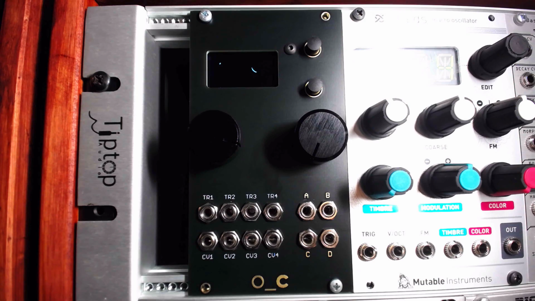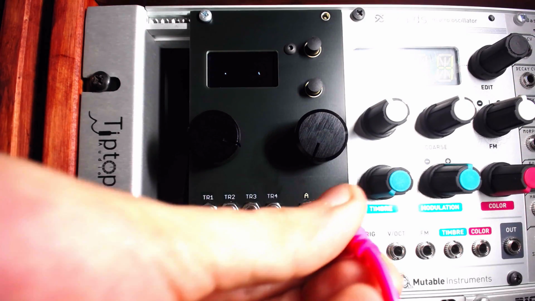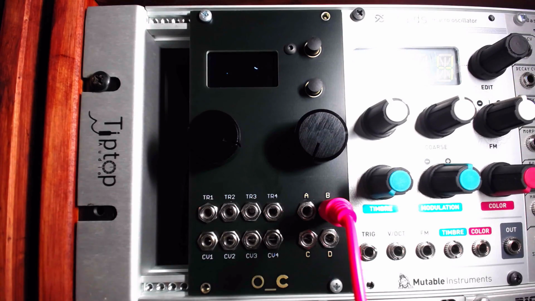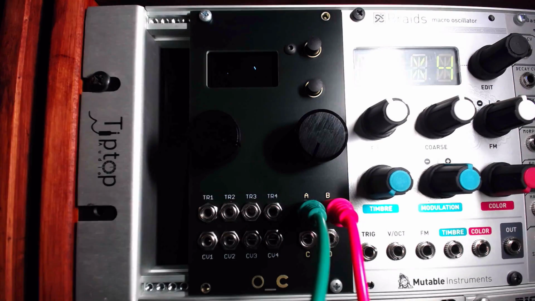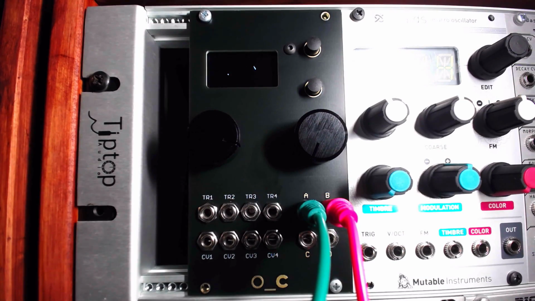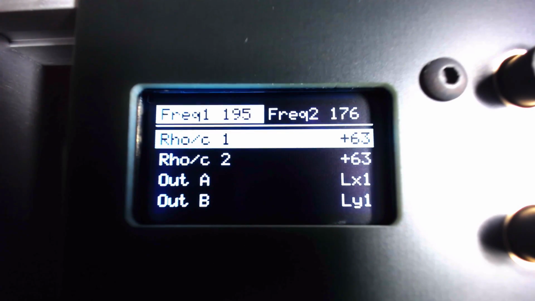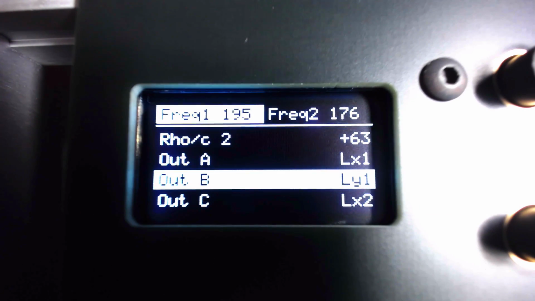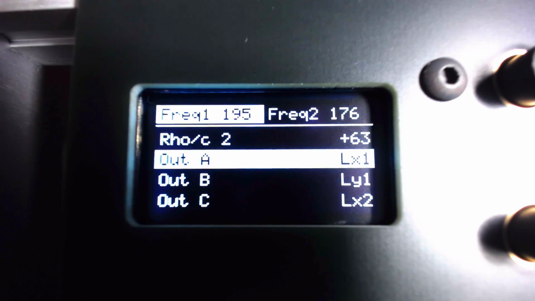I'll route outputs A and B to the 1 volt per octave inputs on the Maleko Heavy Industries anti-oscillator and the Sputnik oscillator, both tuned to the same pitch and outputting triangle waves. I'll use the first Lorenz attractor x-axis for output A by choosing the LX1 option in the Out1 menu, which will likely be the default setting.